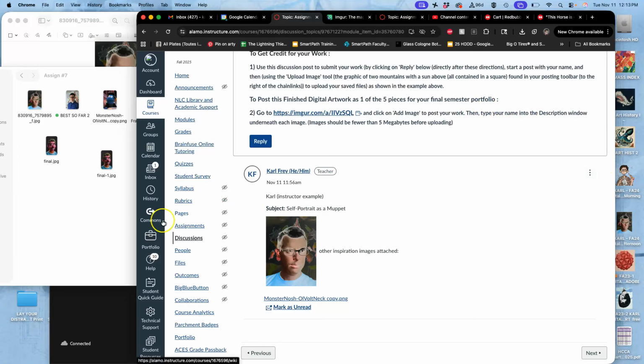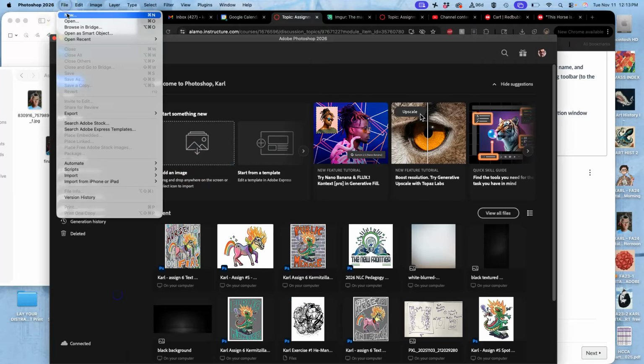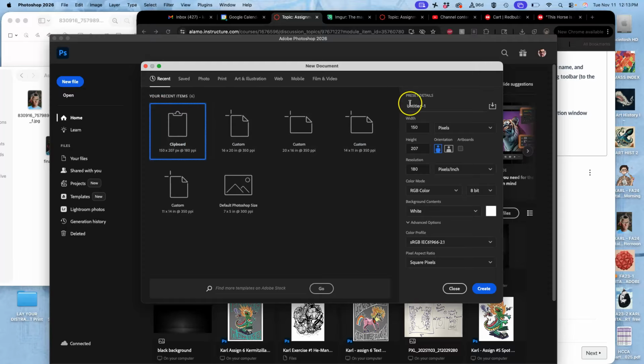So now, how do I set this up in Photoshop? Well, I open up Photoshop and I need to create a new file. I'm going to call this my name and then assignment 7. And this is digital painting, and I'm doing a portrait, not an animal. So portrait painting as a Muppet.